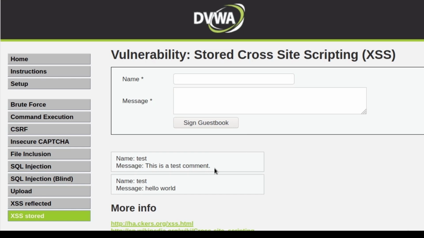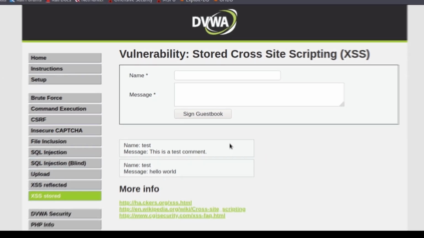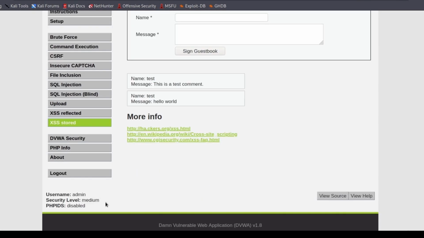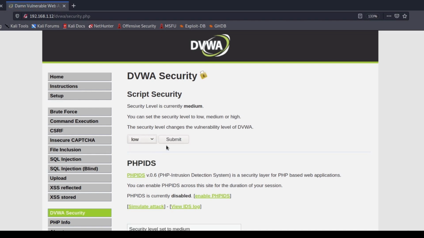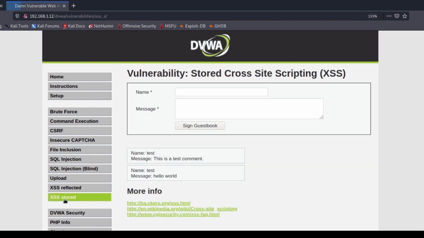We already know that these comments are getting stored on the server, so anyone loading this page will also see our comment. Same goes with the JavaScript code that we inject. Anyone loading the page will also load our JavaScript code, because we injected it straight into the web page storage. Now let's try on low level to execute our JavaScript. So let's go to DVWA security. Let me change it to low and navigate back to the stored XSS.